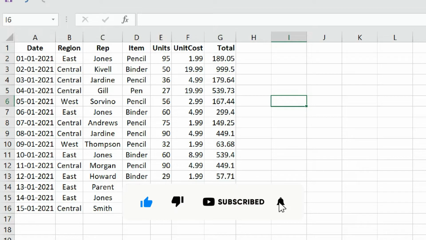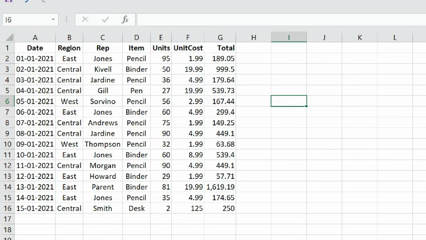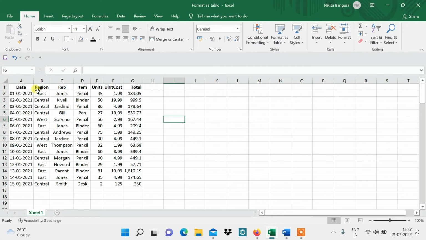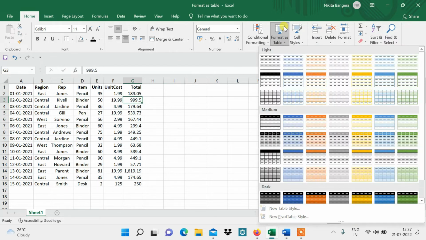There are a few other things in this topic which we will cover in another video. For this one, we're going to keep it short. Alright, let's dive into it. So format as a table is available under the Home tab, under Styles here as format as a table. Okay, let's click on it.